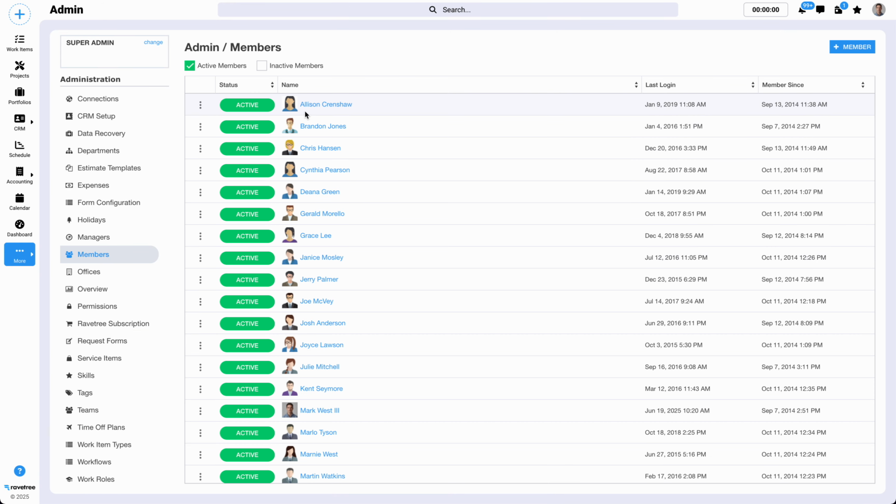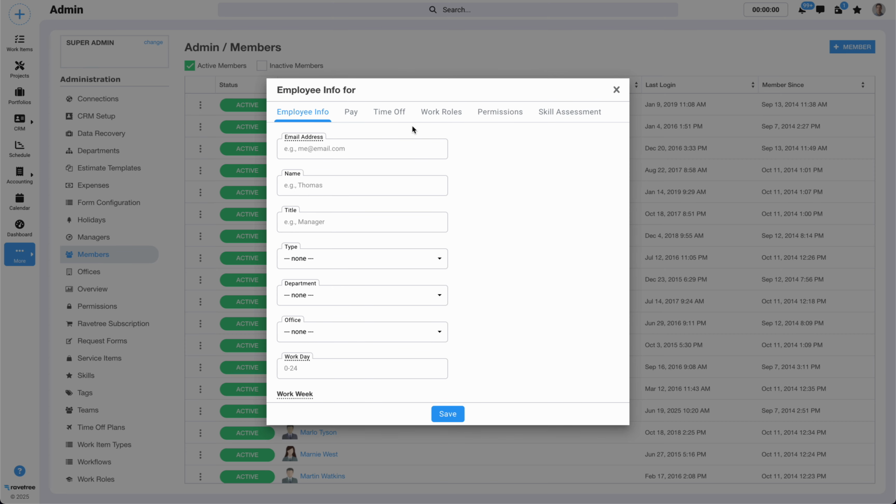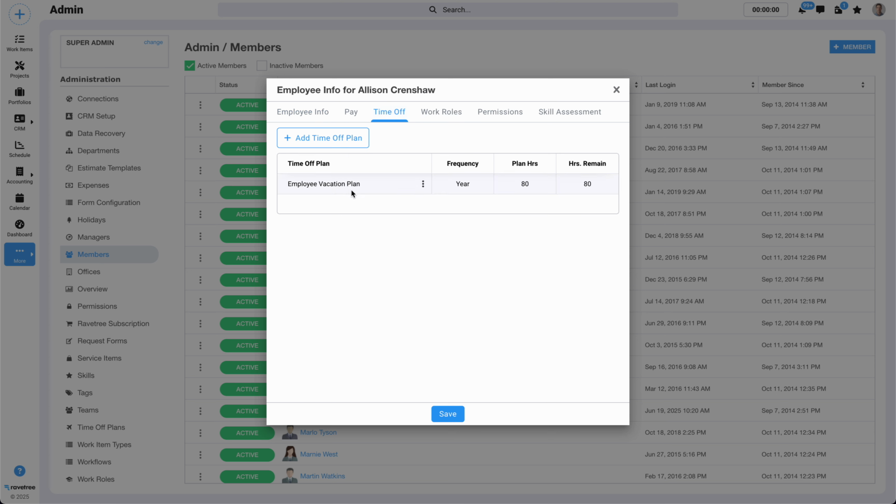And for each employee, let's just edit Allison. Time off. This is where you can establish their time off plans. You can give employees multiple time off plans. And this could make sense if you have a vacation plan, maybe a volunteer plan, or you might have a sick days plan or some other type of time off plan. Okay, so just make sure that each employee has the appropriate time off plans.